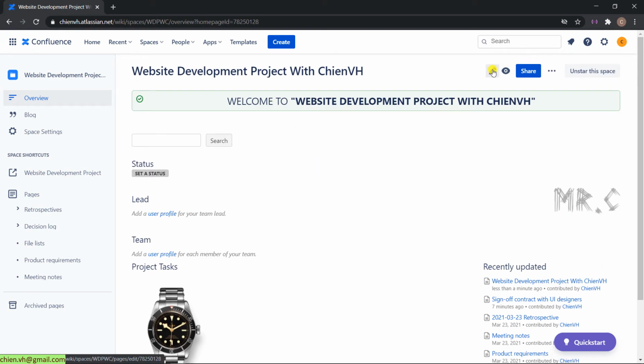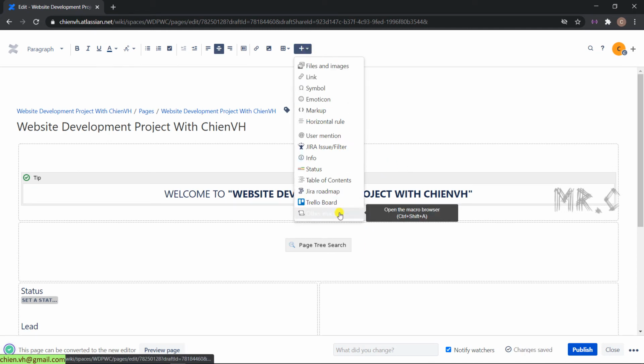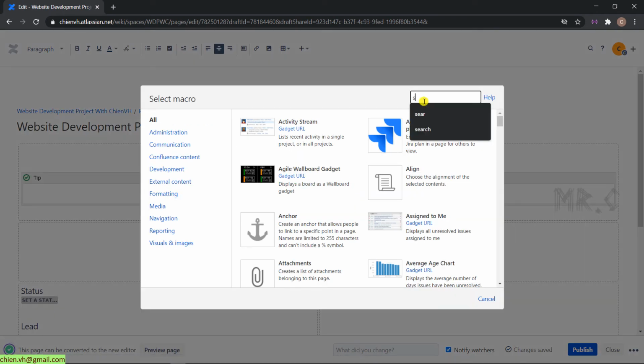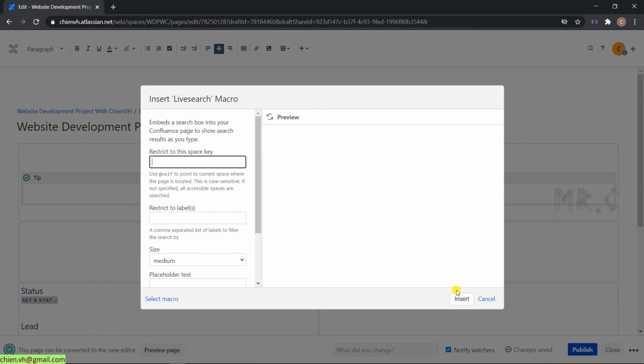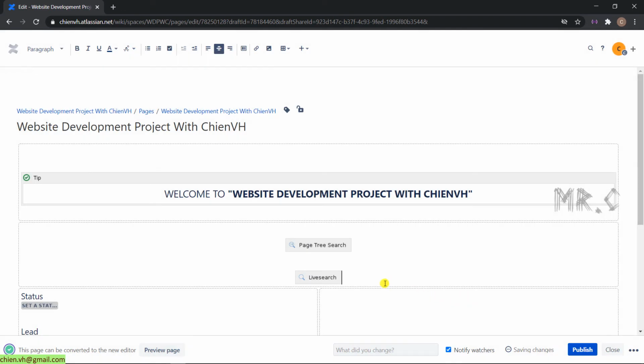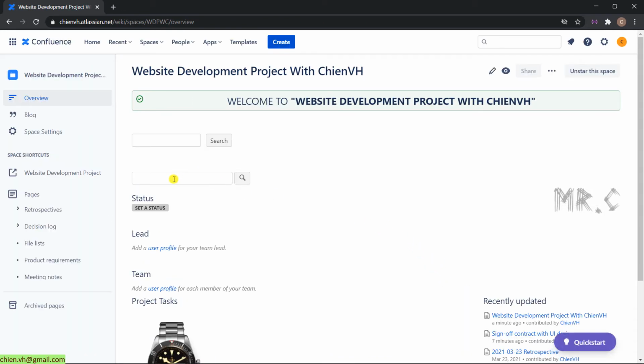We can edit it and add another search here. Enter. As a macro, search again. Live search. Enter. Publish. So here for the live search, I type in design. It will display the auto suggestion content below.